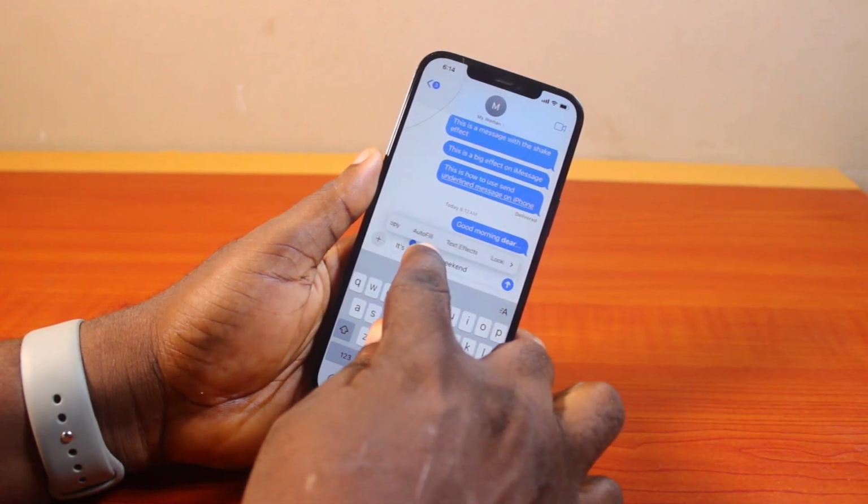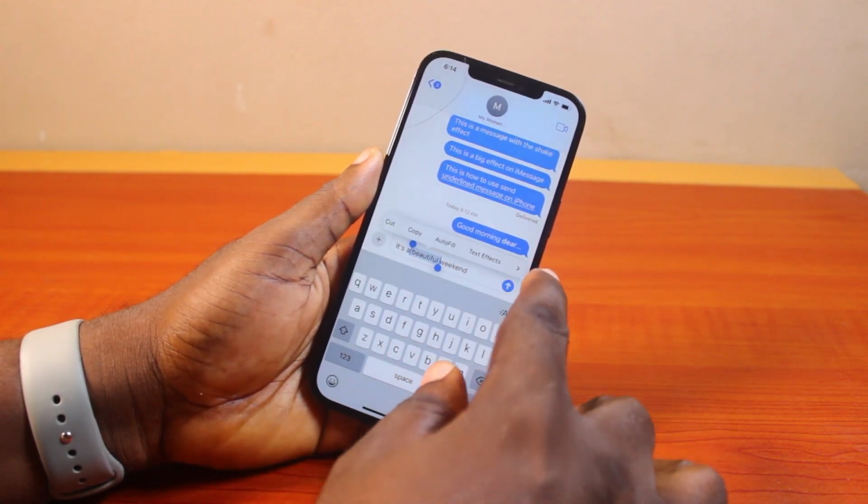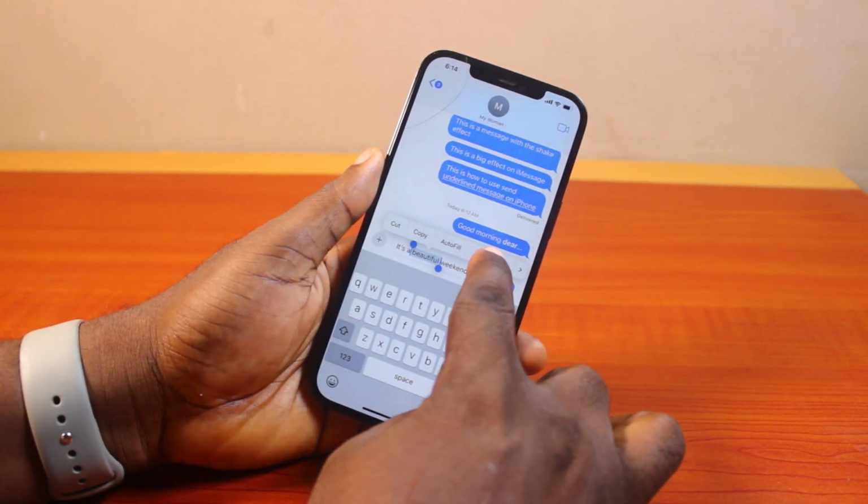Then on the pop-up, you should see Text Effect. If it is not on the pop-up, just swipe like this. Then you're going to see the Text Effect. And once Text Effect comes up, go ahead and click on that.